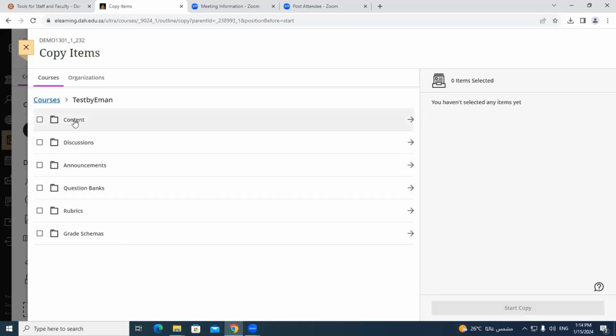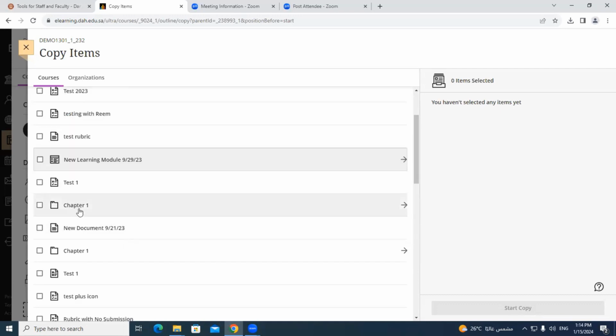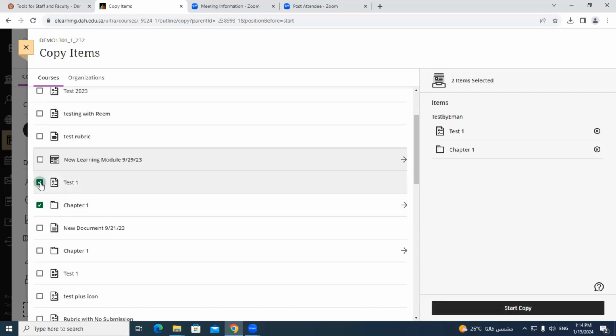For now, I will click on content. You will see all the materials created under this folder. You have a test, for example, you have a new learning module, you have chapter 1. You can specify the things that you want to copy. For example, I need to take chapter 1 and test 1.